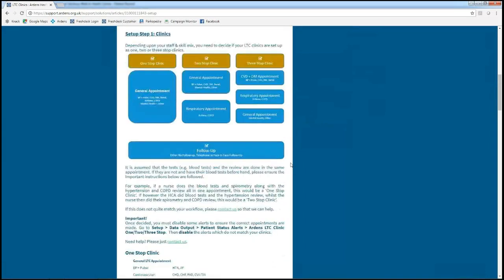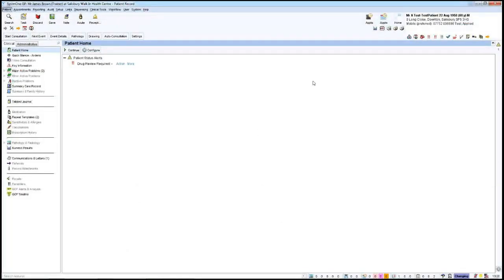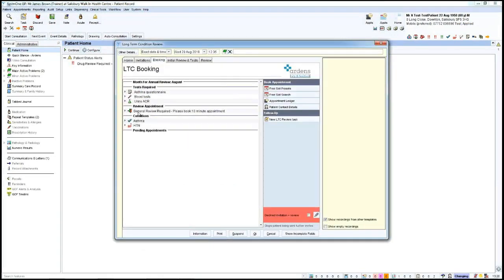Now, one of the first steps is to really select whether you want to run with a one-stop, a two-stop, or a three-stop clinic. All this really is relating to is the advice for the length of the appointment that is on the template. Now, if I just flick back into System 1 here, just open that template again. On the Bookings tab, you can see here that I'm being advised to book a general review for 10 minutes based on the conditions that the patient's got.